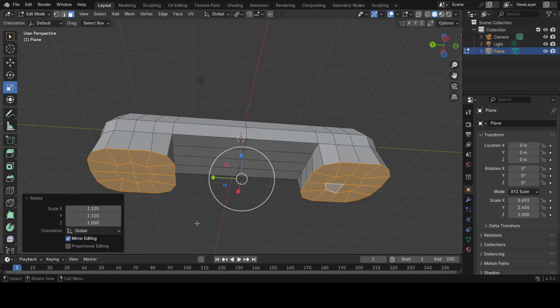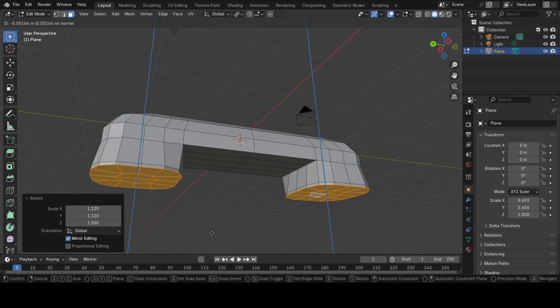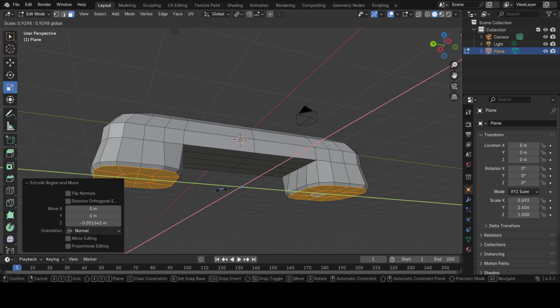And then the next thing I'm going to do is go to W, and I'm going to go to E, extrude this down a tad, and then I can go again to the scale tool, X and Y, like this.